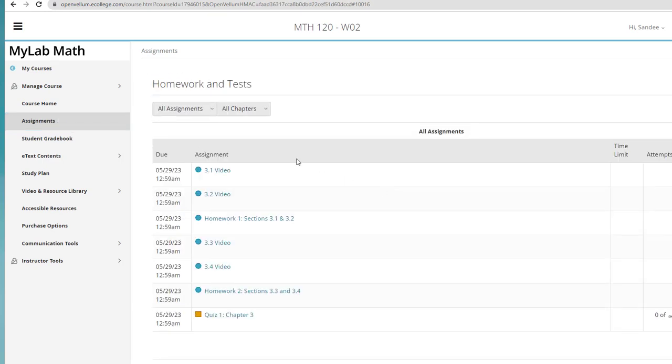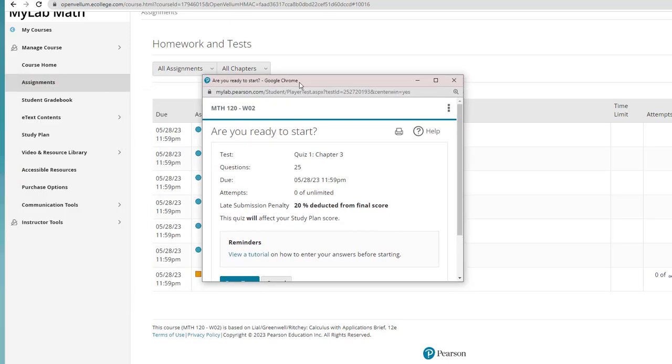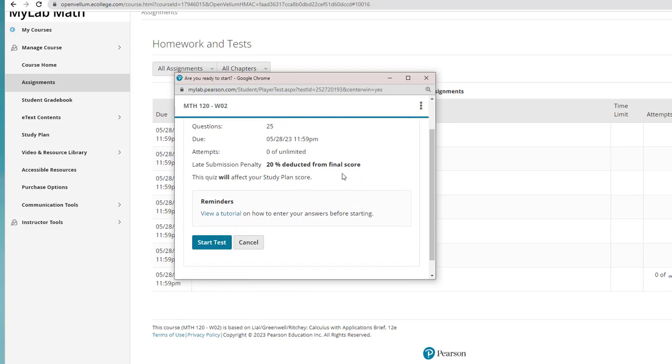And when you see an assignment with an orange square, that's going to be a quiz, and that's going to go into the quiz category in your Canvas gradebook. When you click on the name of the quiz, it will tell you the number of questions, the due date, and that there's a 20% penalty if you submit it late. Remember that all assignments must be submitted by the date of the test, and those are on your course calendar.